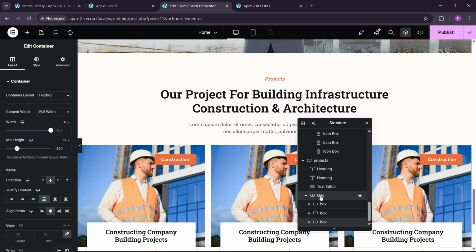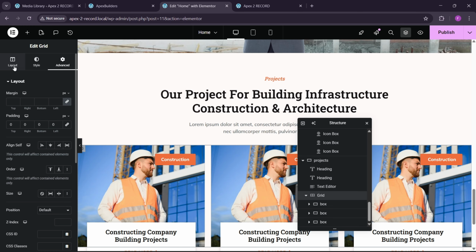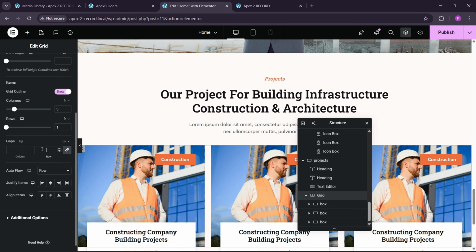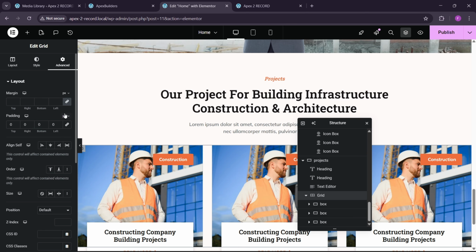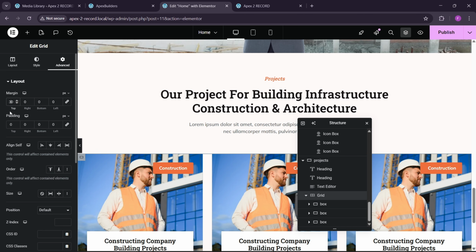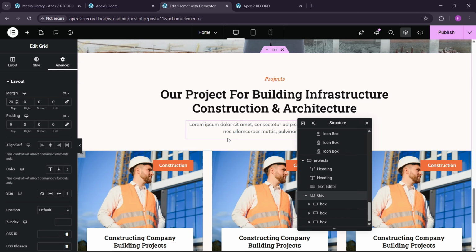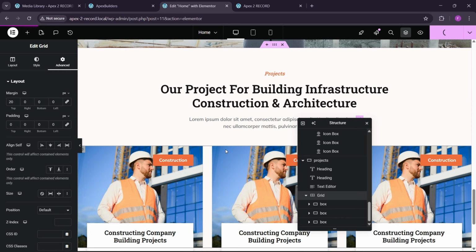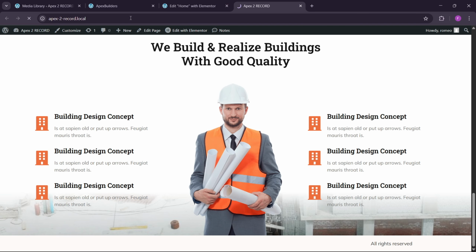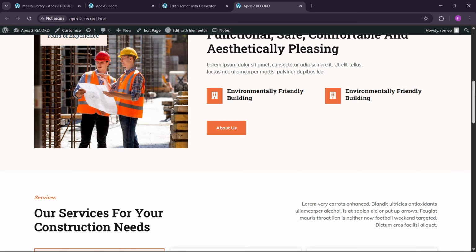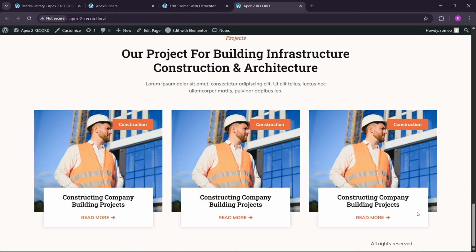Okay, now we have to go to the grid, and here we can just go to the layout, and here we can just add some 30. Okay, now we can just go to the advanced, and we can add some padding like this. Now let's publish. Now you have to just replace all of this content, and let's refresh this from here. After refreshing, if I go below, you can see this section is also ready.